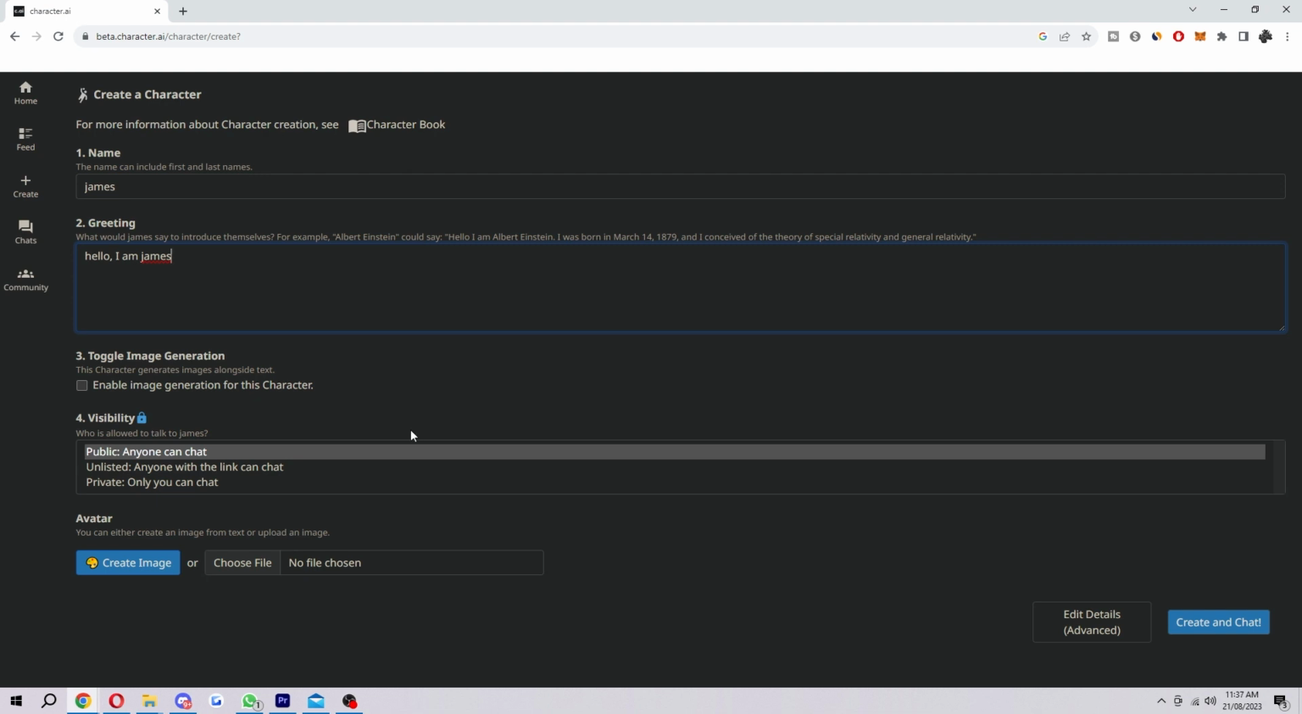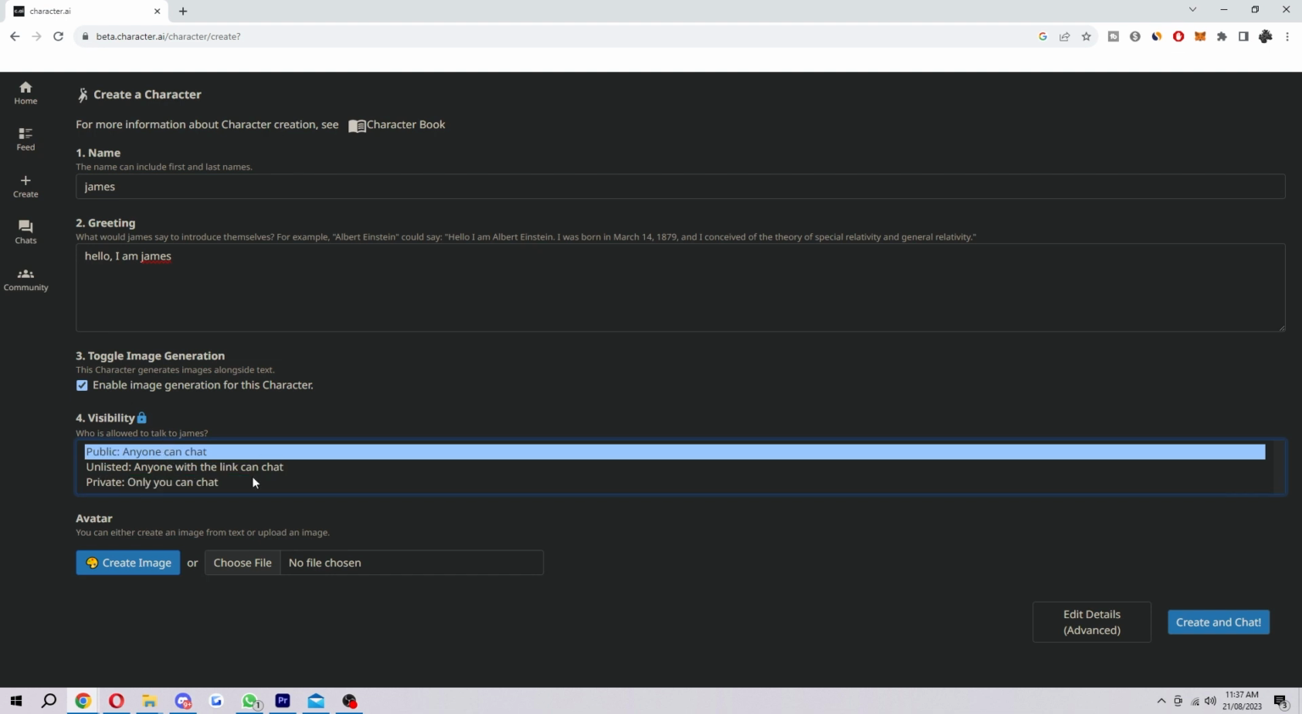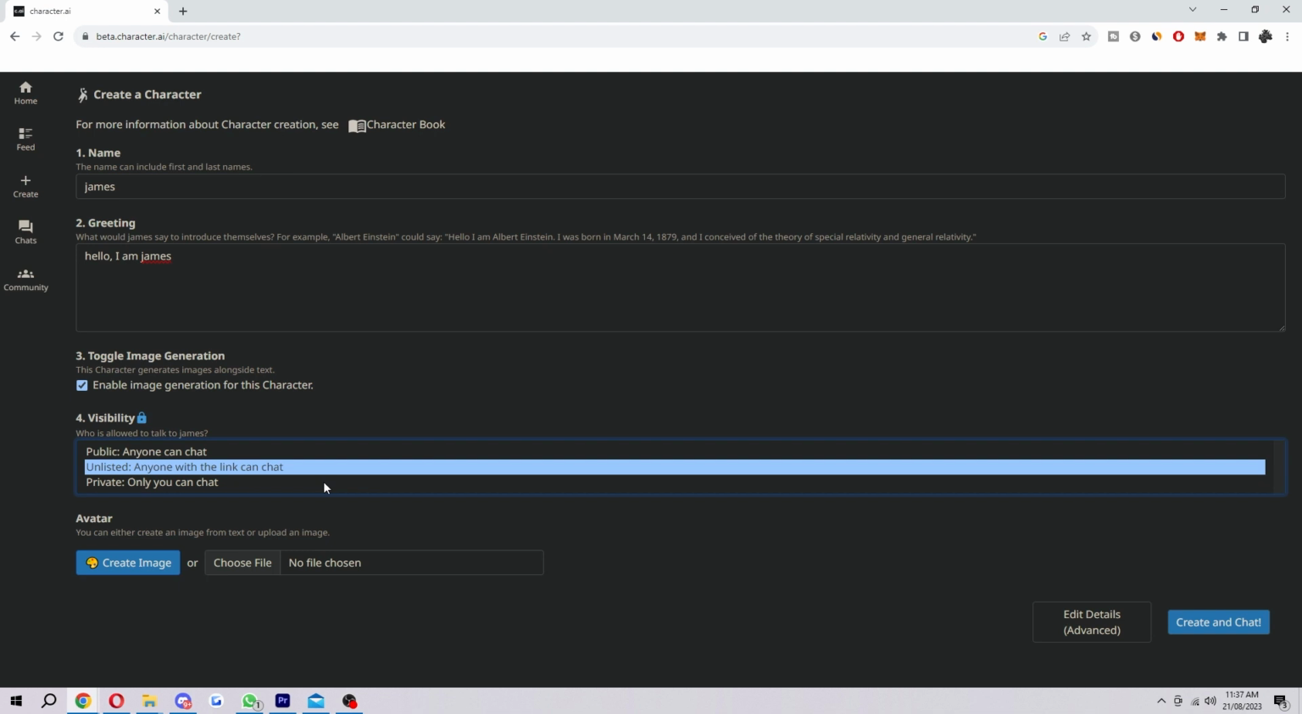Now number 3 is toggling image generation. So if we tick this, we can actually enable image generation with this character, and that'll basically allow it to create images when we're talking to it. Next up is visibility, so you can choose who's actually allowed to talk to it. If you want to create this so that just you can chat to it, you would want to select private. However, if you don't care who views it, you can choose public. Or if you only want your friends viewing it, you can choose anyone with a link, and then you can share that link around to anyone who you trust and know.